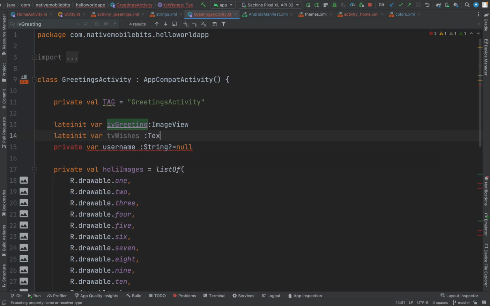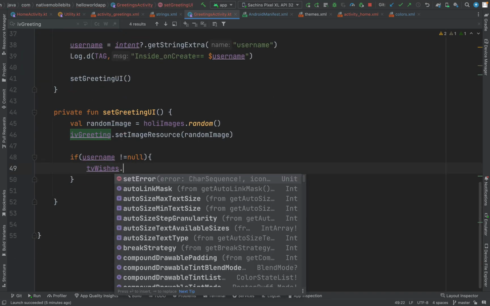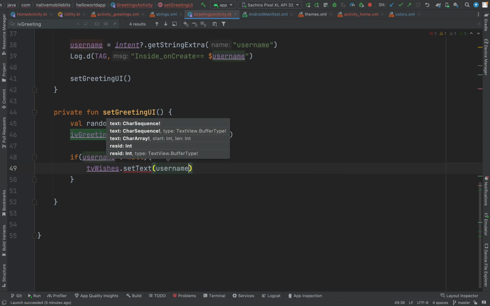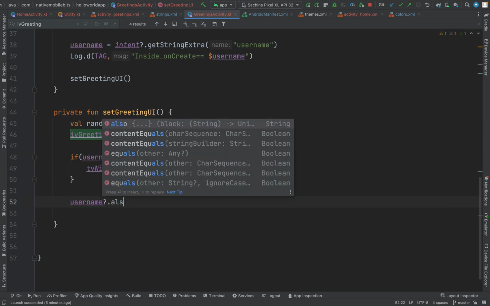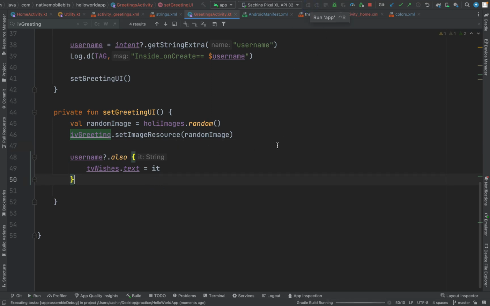This is a text view. We can set text username. Okay, we can directly set with the property syntax as well, and we can simplify this code as well. We can check username also, and it will only come inside when this username will not be null, and then we can set it, as it will be the value which will be not null. Okay, now let's try to run the application again.